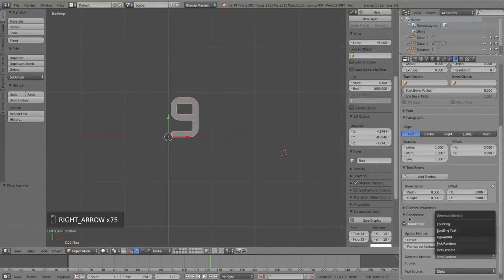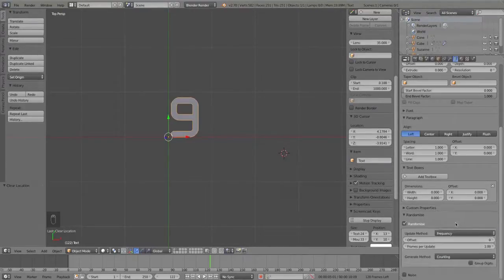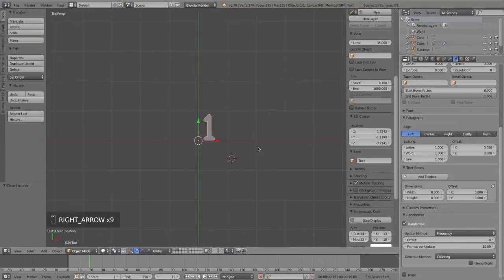But let's look at some of the more exciting options. The next most interesting generate method is probably counting. For that, it basically takes the current frame and turns that into a number. So if I've got frames per update set to 1 here, it's just going to go up by 1 every frame. If I set frames per update to 10, it's going to go up 1 number every 10 frames. And I can set it to 0.5 and it would go up 2 per frame. So that's all fairly straightforward.